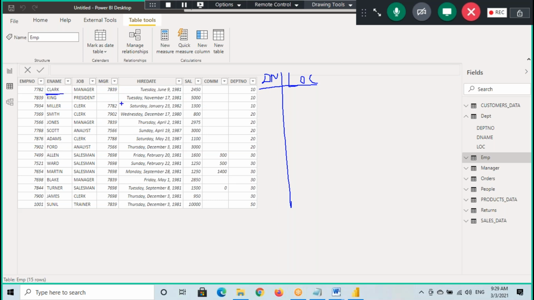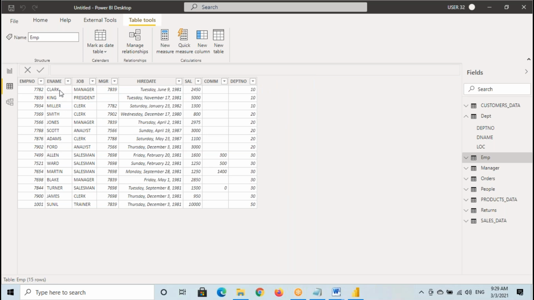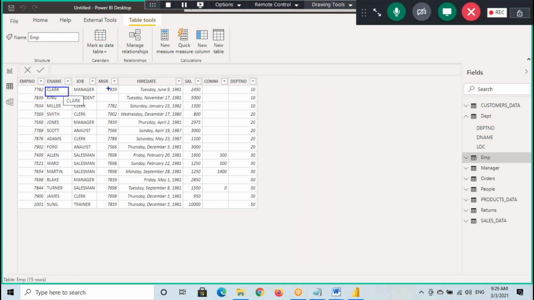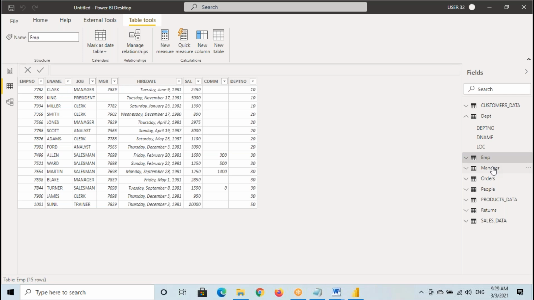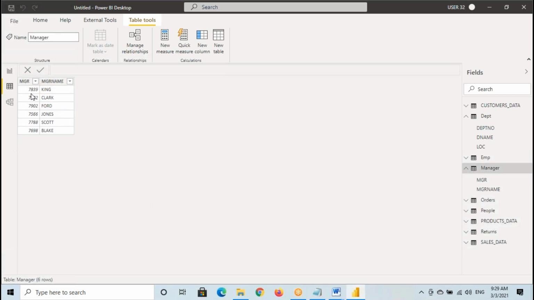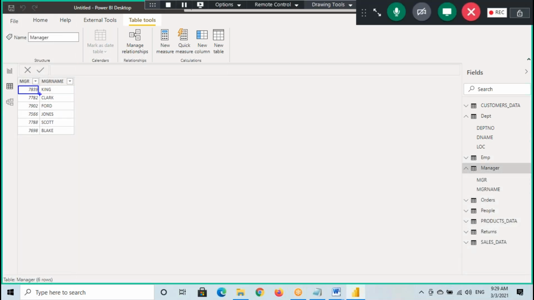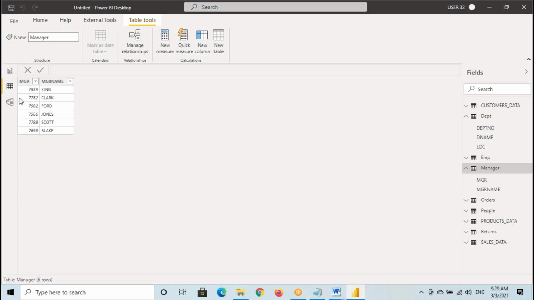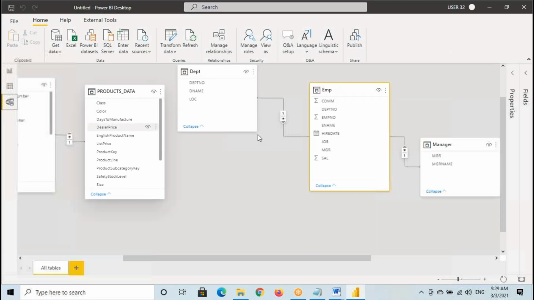Same way, for this employee, who is the manager? The manager name they're not storing in this table. For clerk, the manager is 7839. The manager name is stored in another table. 7839 is nothing but King. So all the time they don't store all the information in one table, guys.